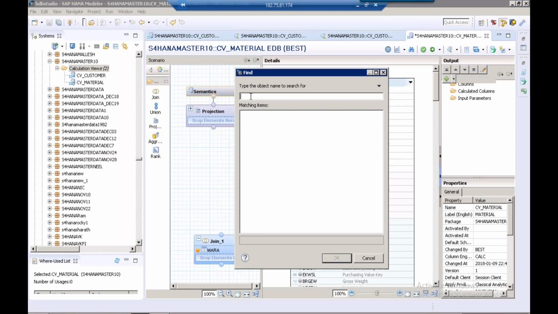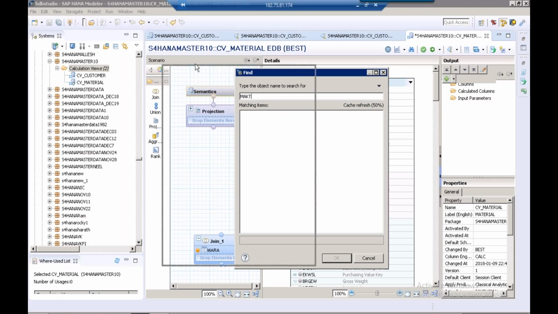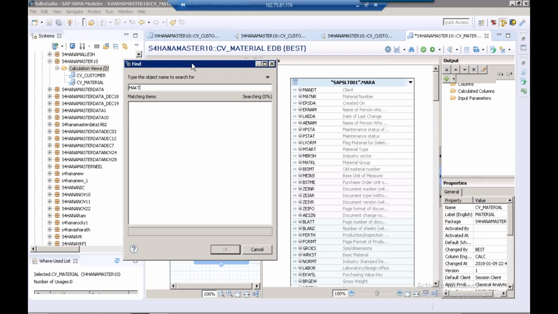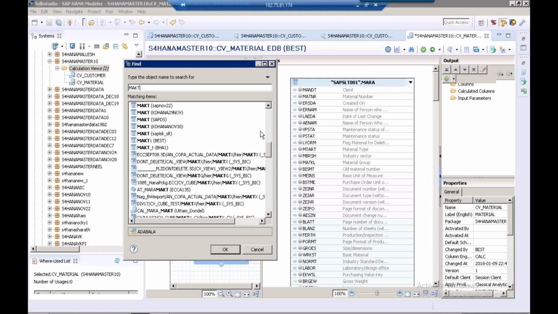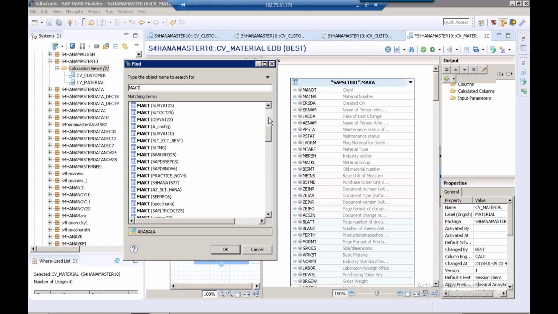And let us enter another table, MAKT. I'm entering another table, MAKT. From a schema called SAP SLT 0001. Yes, I'm trying to search. Do you see anywhere? Yes, here. And click OK.